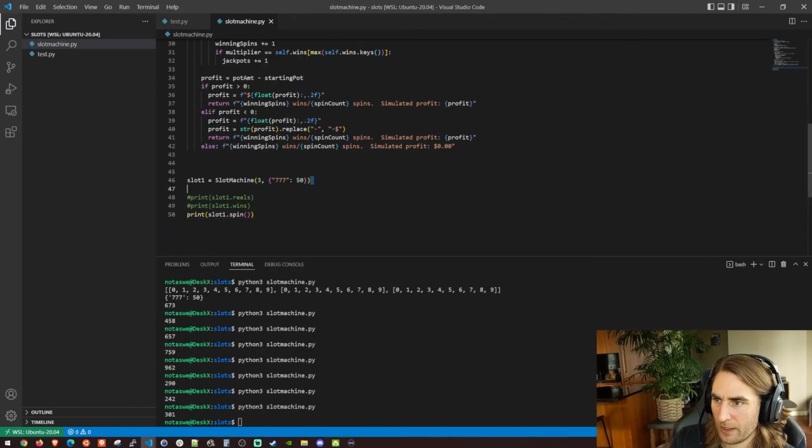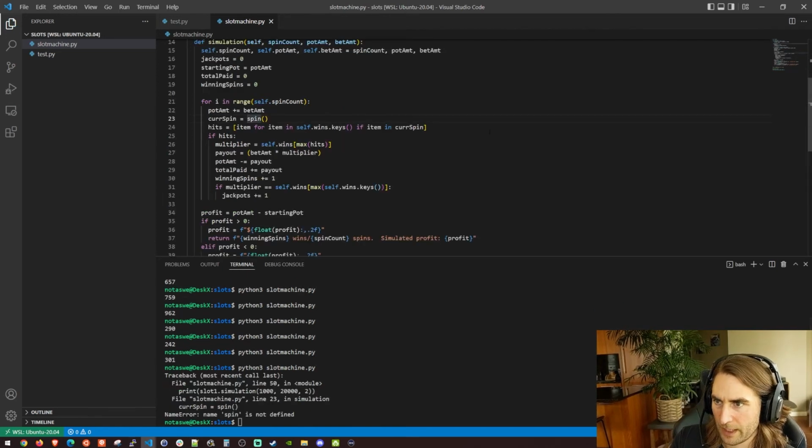So what we can do now is create our slot machine. So I have my slot 1, and then I can print slot 1 dot simulation and then feed it the necessary parameters. So simulation 1000 is the number of spins. The pot amount, we will start with $20,000. We want a nice little bankroll, right? And then our bet amount will set as $2. And again, we have a self that needs to be here.